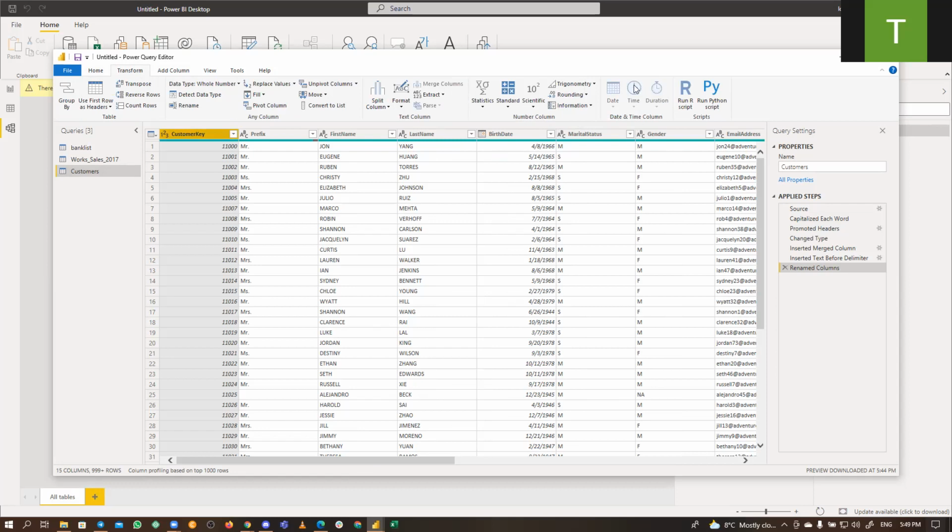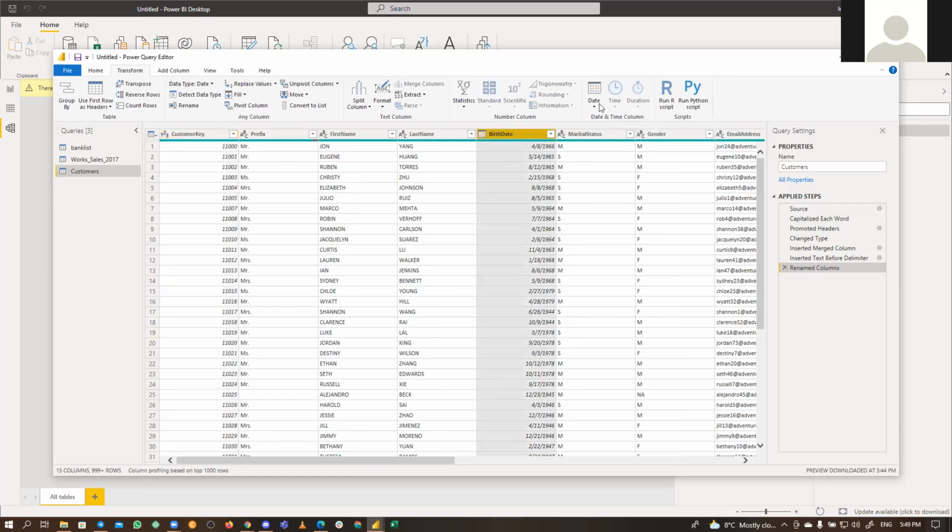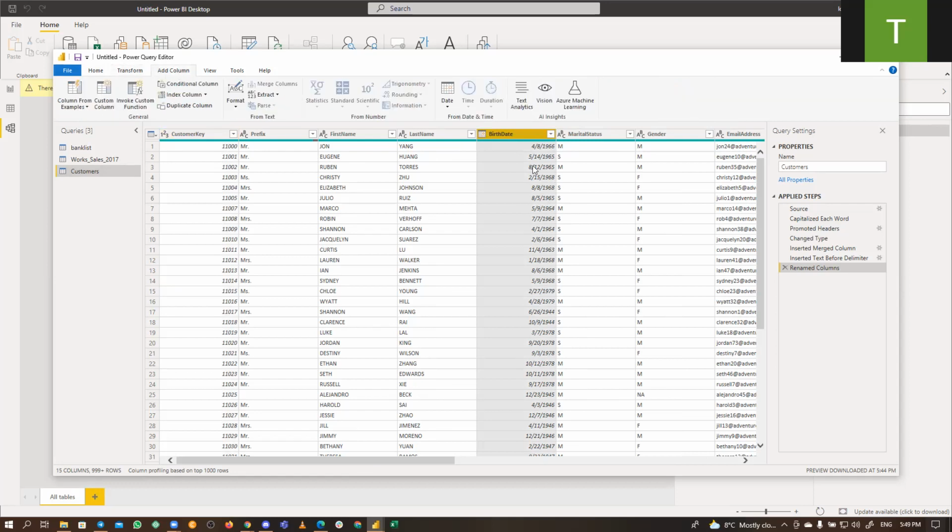Why? Who can tell me why? It's a number, it's not a date. Yeah, numbers, exactly. So if I come to somewhere like birth date, I have this. Of course, not all of them come up again because I am under transform. If I go to add column and I click on this, still the same thing. I don't have time or duration because what I have here is date only, not time.